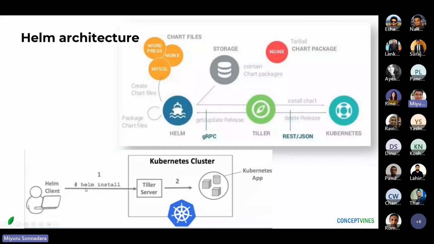Then, provided that you have already created a chart, you can simply run this command and specify the chart name and the namespace. You can contact the utility server that's running on the cluster and deploy the services. So Helm uses the same Kubernetes configuration as kubectl. Helm underneath uses the same configuration.